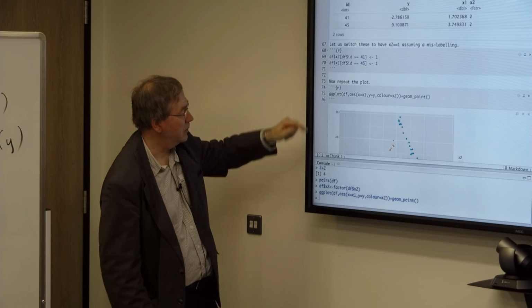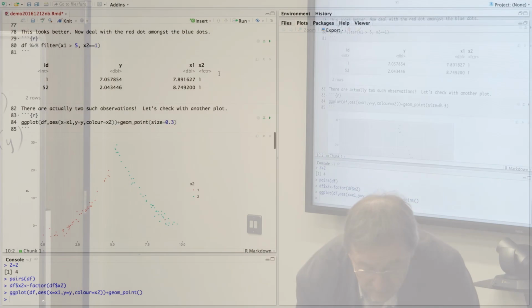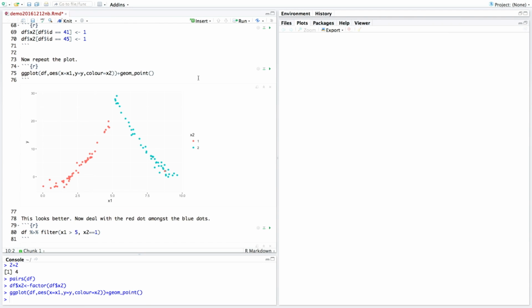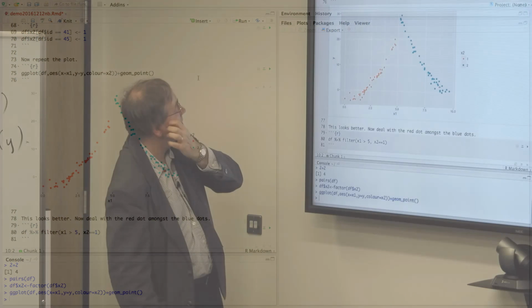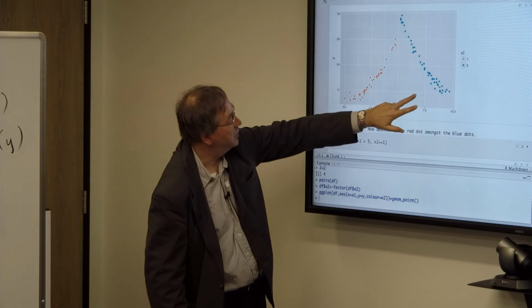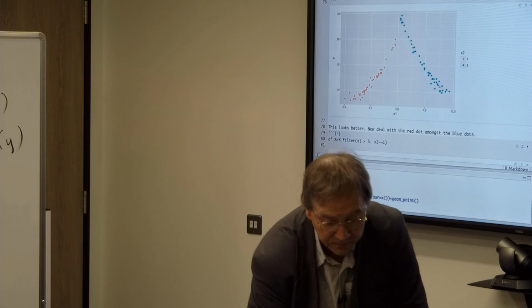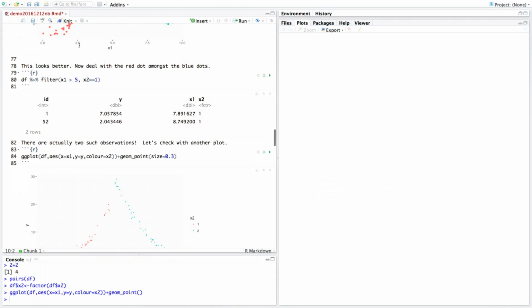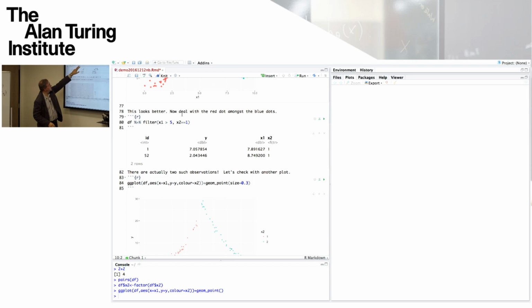Okay, and now if we repeat the plot, we see the following. So that's tidied up. So two of those red points were previously blue points, and that looks better then. But there's still a red point, so let's sort that one out. It is a similar operation. If I say, give me all those points for which x1 is greater than 5, so in the right-hand half, and yet x2 is equal to 1, then it comes back. In fact, there are 2 points. IDs 1 and 52 have that property.